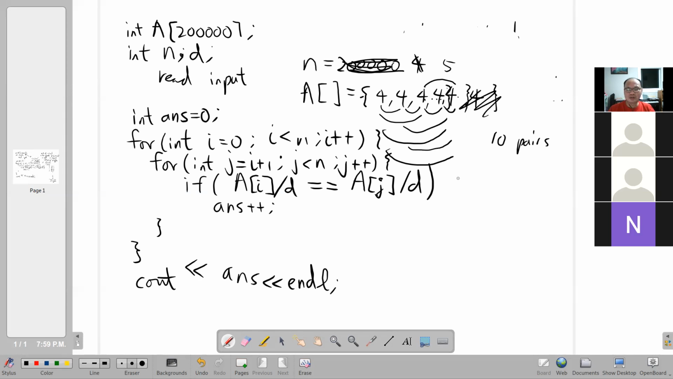But in general, if you have n objects, if you have n items in the list, how many pairs can you get? There are n choose 2 pairs, because the number of ways you can pick 2 things out of n things, that's the number of pairs, which of course is n times n minus 1 over 2.